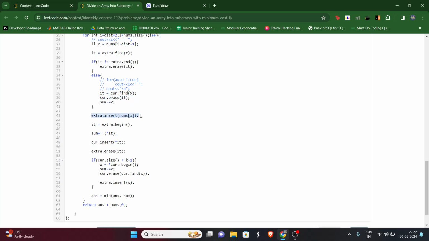Okay, now let's say, as discussed, which number we should add now. So we will push that number into extra, and since extra is a multiset, it will automatically become sorted again. So we'll pick the first element and add it to the sum. Why? Because we are going to insert it into our current multiset. Now if we have inserted that element into current, that means it is no longer present in extra, so we'll have to remove it. So that's what we are doing.